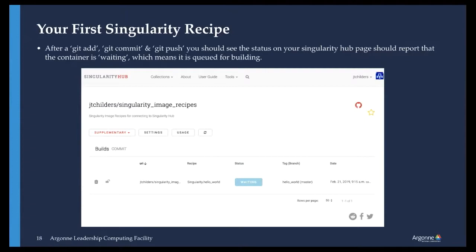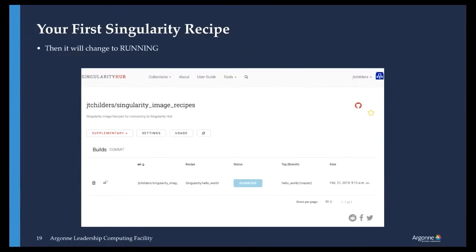And you can see the current status is waiting. And that means it's in the queue for the Singularity Hub cluster to build that recipe. And that will change to running over time. Usually it's fairly quick, within seconds.